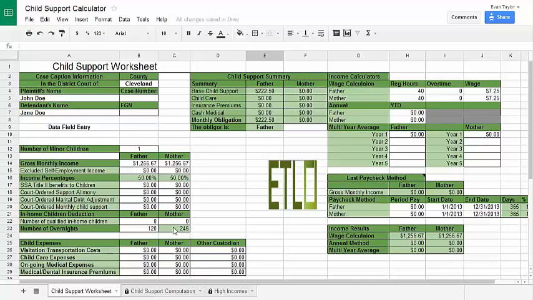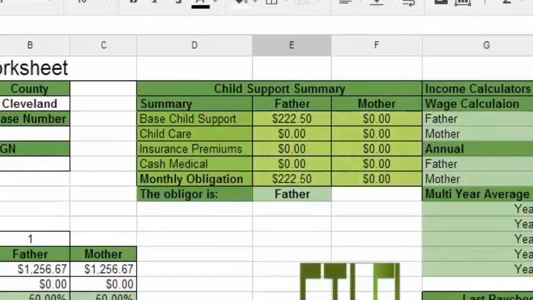Let's go back here to the top, because you'll see it's very important where it says child support summary. This is actually drawing information from the computation based on the data you've entered, and it's going to show you what the summary calculation is for each side. Now, my calculator is different than the DHS Excel calculator, because I don't know why they make you enter the obligor, because the guidelines determine who's the obligor.